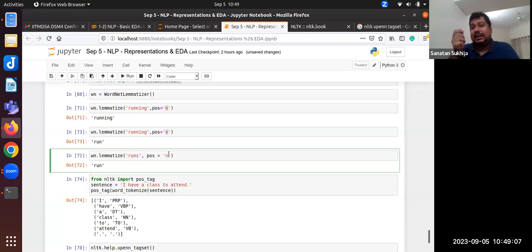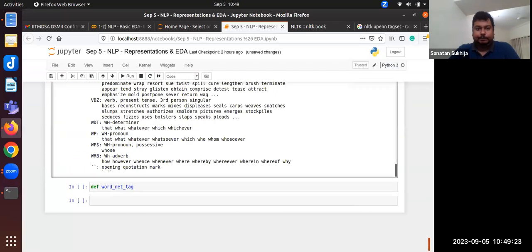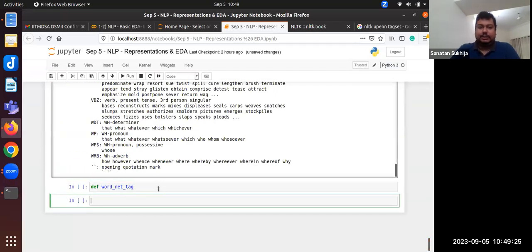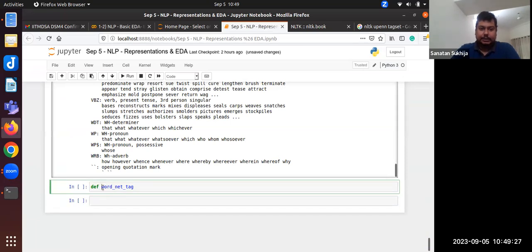I'm passing a single letter, the very first letter. If it's a noun, I pass an N. If it's a verb, I pass a V. If it's an adjective, I pass an A. Sorry, if it's an adverb, I pass an R. Those are the things that you have to pass. So I'm going to get the WordNet tag, or you can call it get POS tag from the WordNet tag.